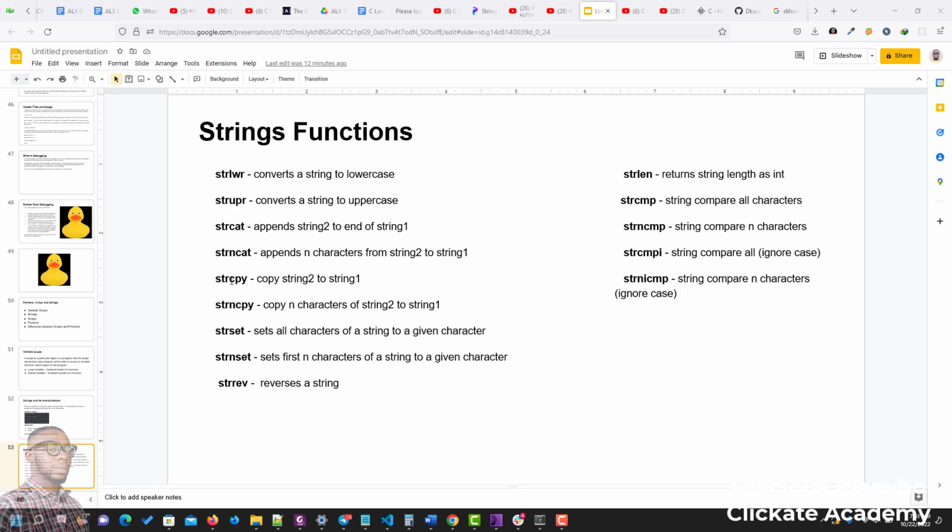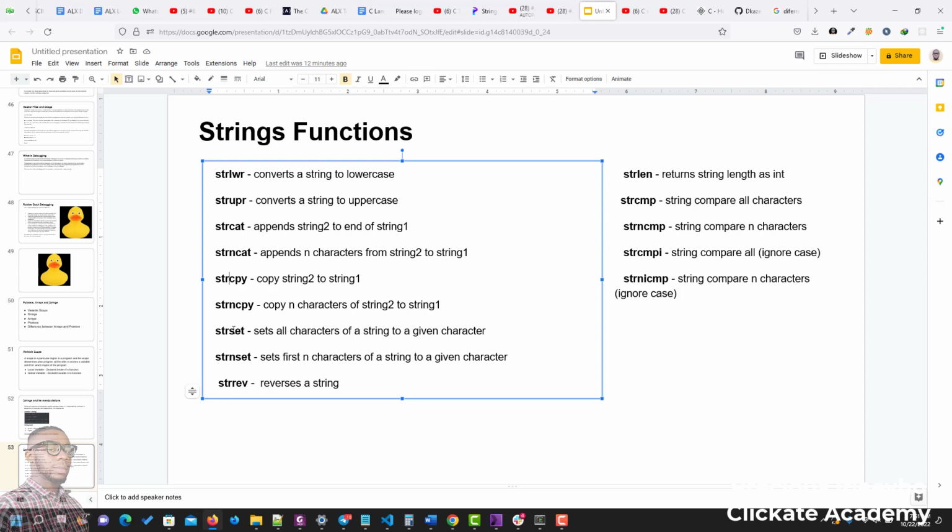Then you also have string copy. You have string set, so you use it to change strings to another character. You have string reverse, to reverse a string. Then string length, to return the length of a string. String compare, to compare two strings. So let's just see this in action.